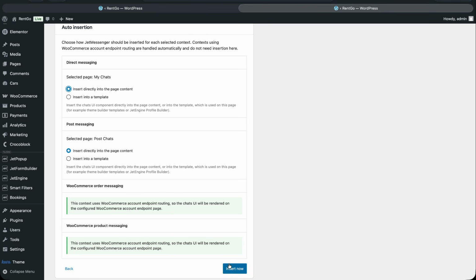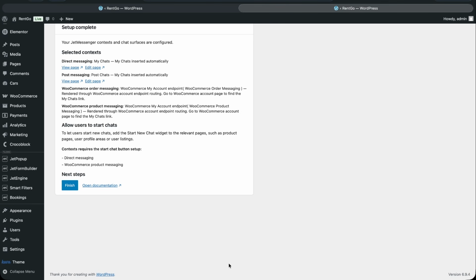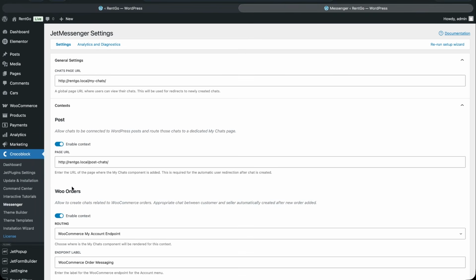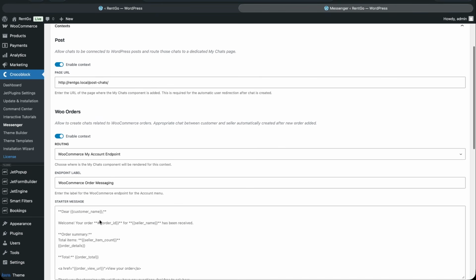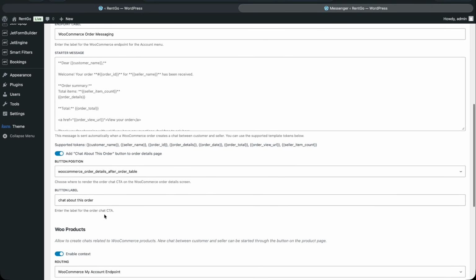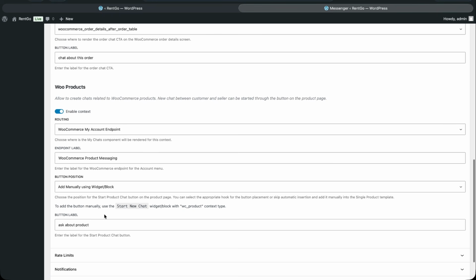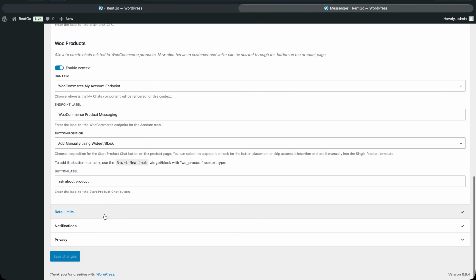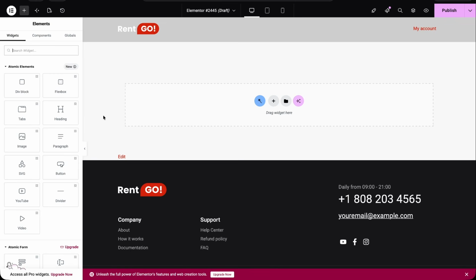Then you'll see the setup summary. If you chose to insert chat elements manually, the summary reminds you which pages still need manual setup. Once the wizard is complete, you're taken to the JetMessenger settings. You can come back here anytime to adjust page URLs, context routing, starter messages, the product chat button position, notifications, privacy options, and limits. The plugin adds two main elements.